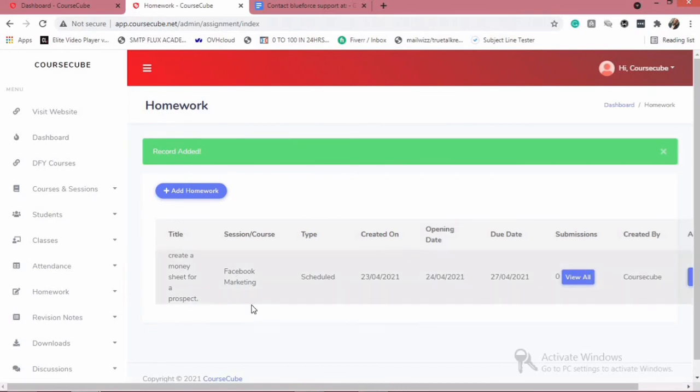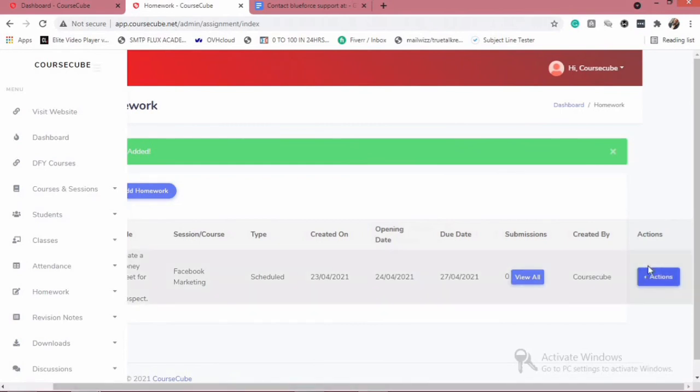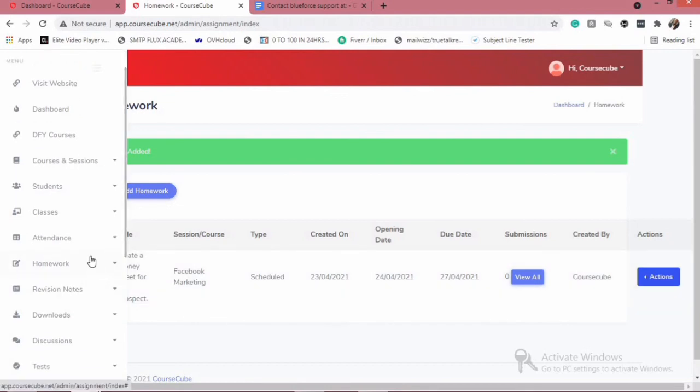Okay, record added. You can see we have it right here. The homework has been added. When the student submits, you can click on View All to see all the submissions. I'm going to scroll down. You can also check this action. You can click this to edit the homework, you can delete it, and you can see information about the homework. Okay, that is how you can create a homework.